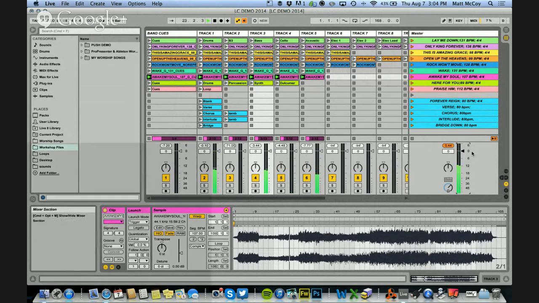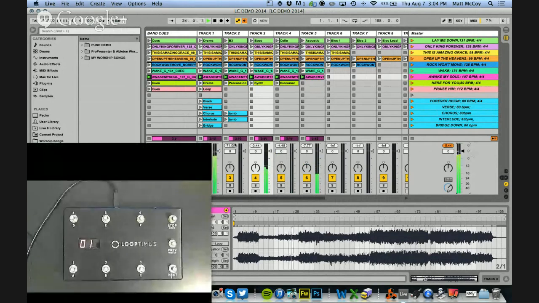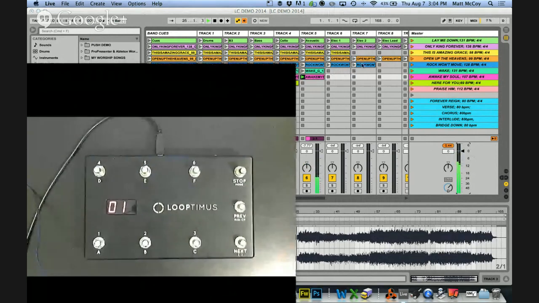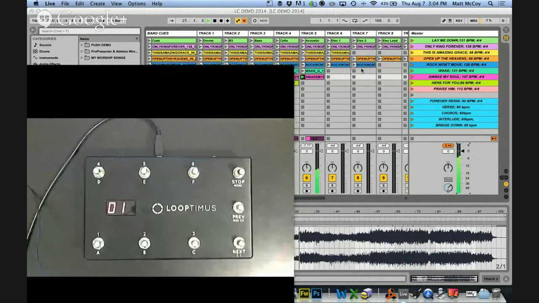Let me go and pull up our screen here. So we're looking at the Looptimus foot controller. Looptimus was designed and built specifically for live performance and for worship leaders to make it easy to control your multi-tracks in a live performance.